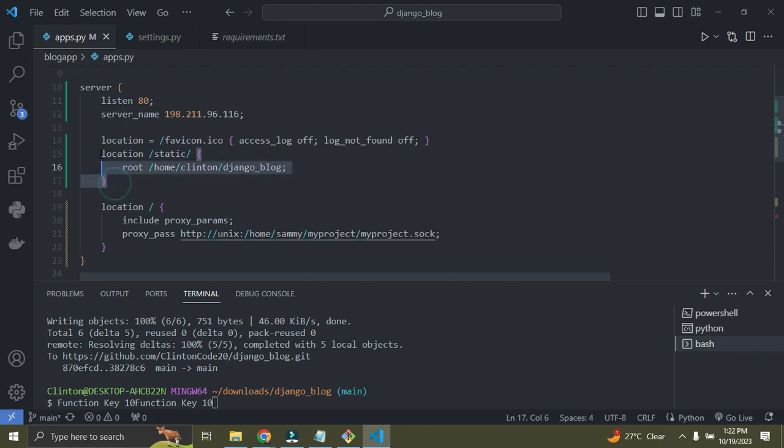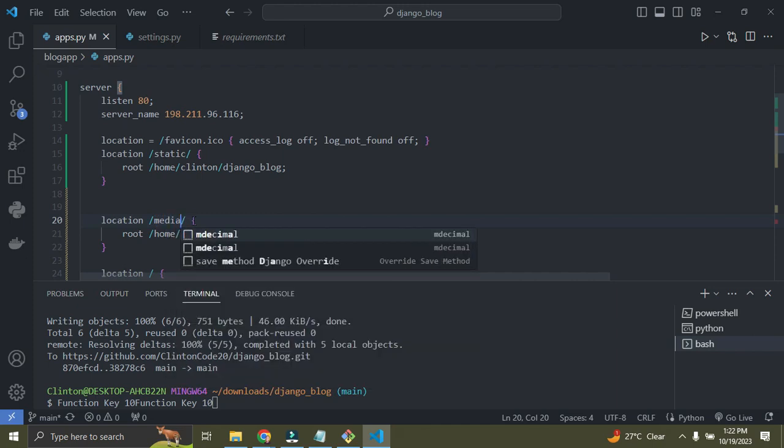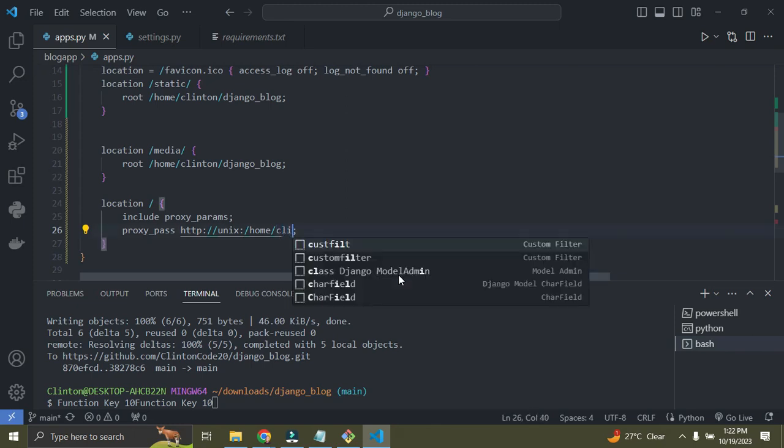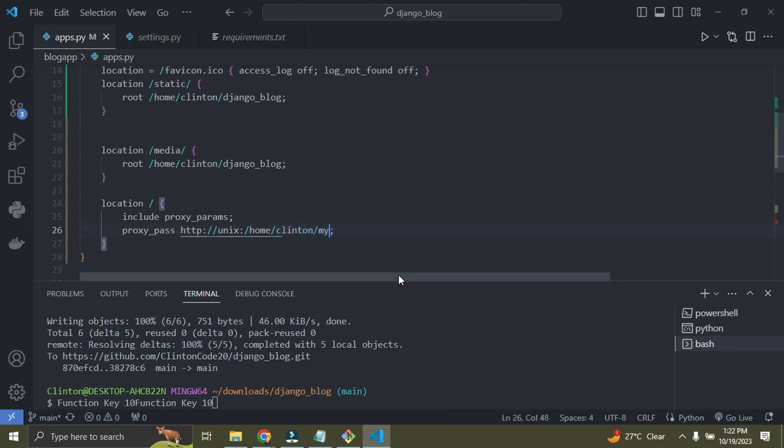So I'm gonna do the same thing for my media files. I'm gonna just paste here. Now call this media, and then I'll just come over here. Yeah, that's perfect. And for my sock file, I'm gonna make sure my sock file is inside cleansing slash my site.sock. Yeah, I'm gonna have my sock file inside of the user folder.